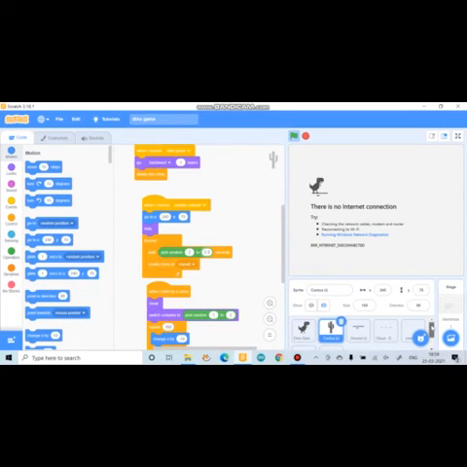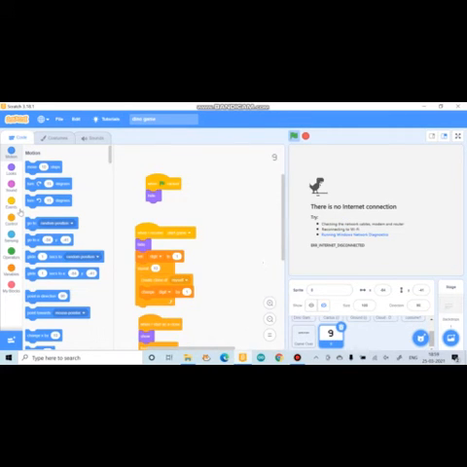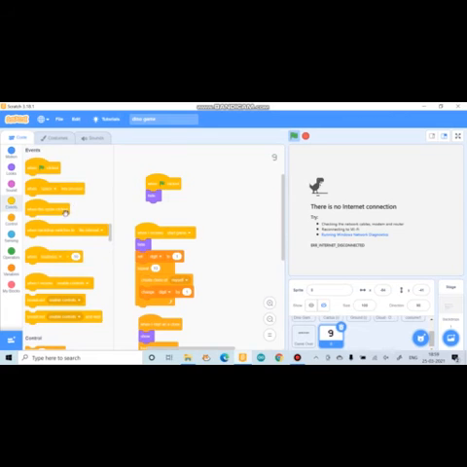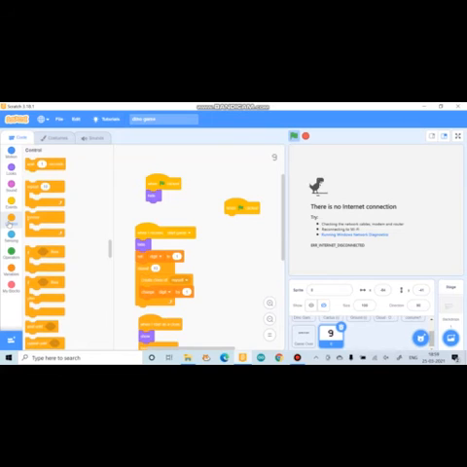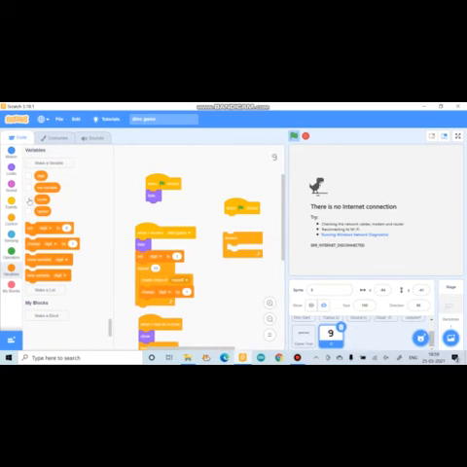Then I'll go to this zero numbers and I'll go to the events. I'll take when green flag clicked. Then I'll go to the controls and I'll take the forever block and I'll go to the variables and I'll just take this. So the score will be over here and I'll just take this. Wait a minute. Large readout and I'll make this to be over here.